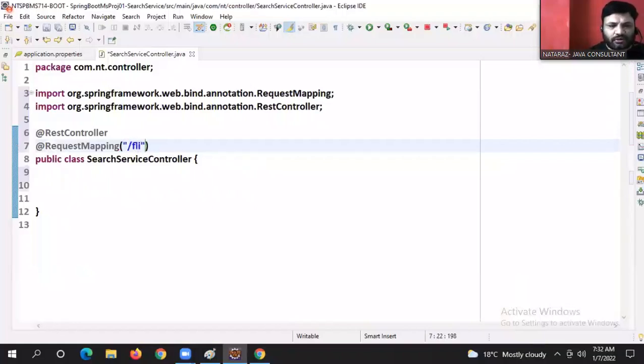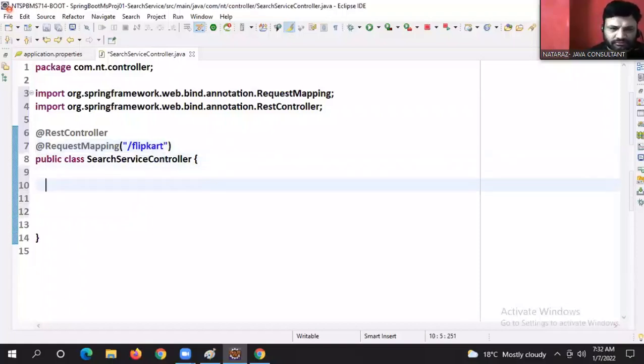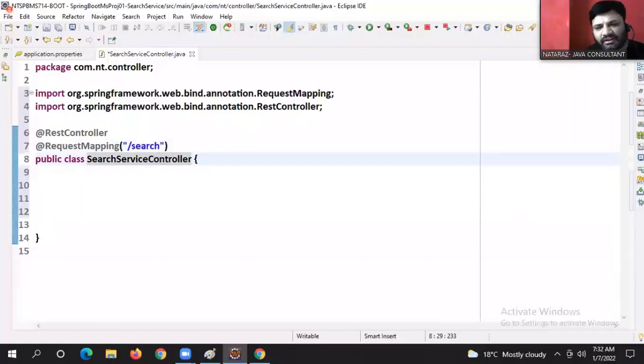Let us assume the global path for this is Flipkart. Flipkart is a common thing. Anyhow, that can be differentiated by project. Okay, we'll go for search only, because the project name is anyhow Flipkart. Slash search. In that one, different services will be there. Within the search, different operations are possible. For every operation, we go for a separate path, guys.